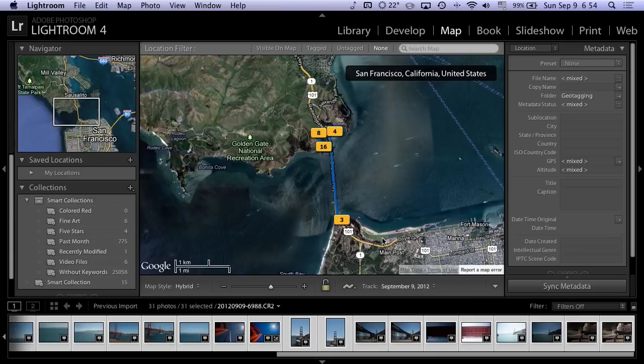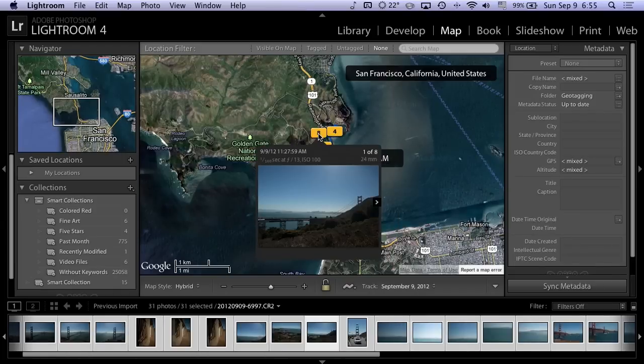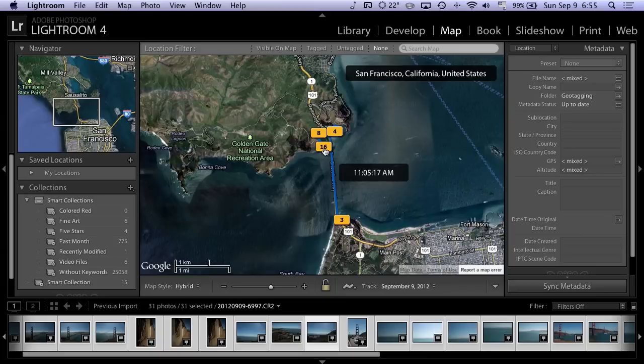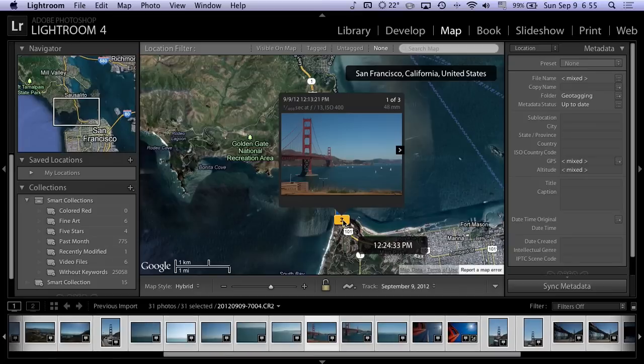It says Auto Tag 31 Photos, and now look at this. It shows these little tags on the map. So now what do these numbers mean? Well, that means at each of these locations, at this last location there's 4 photos, at this location there's 8, 16 from this location, and at the South Vista Point there's 3. I guess I didn't really take that many there.